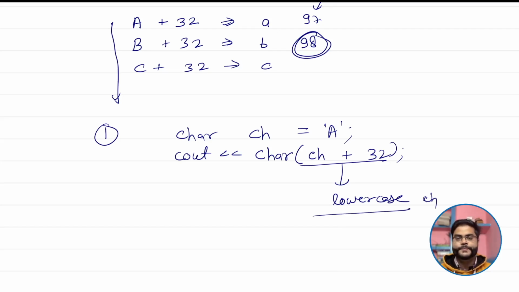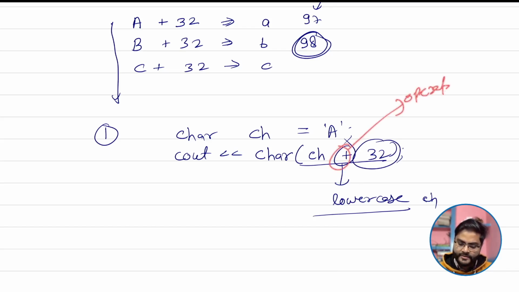But you will say, where is bit manipulation here? You just added 32 to it. Where is bit manipulation? Plus is not a bitwise operator.